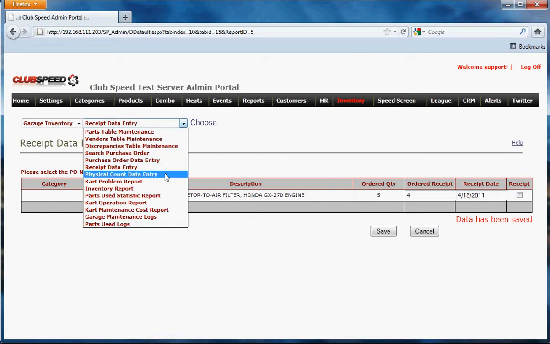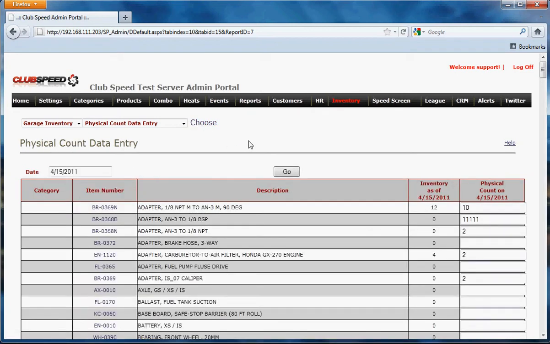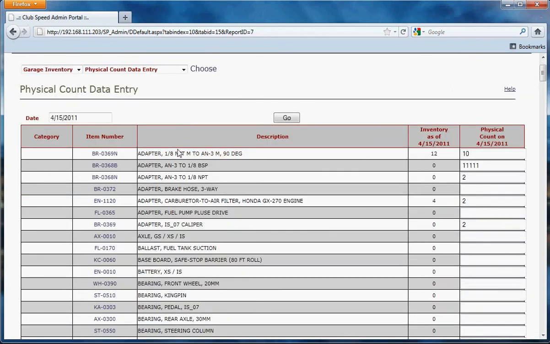Next down, we have physical count data entry. Here's where you're going to want to do your monthly, annual counts, anything like that, where you're basically manually counting the current inventory, and if there's any changes that need to be made, you can enter it in here. So today I've opened it up and I started counting through, and I noticed that the adapters, I really only have 10 instead of 12 that's listed in my inventory, so I'm going to want to put the change here.